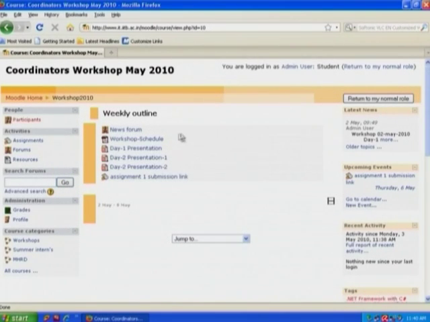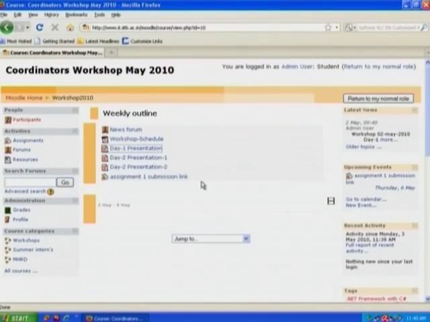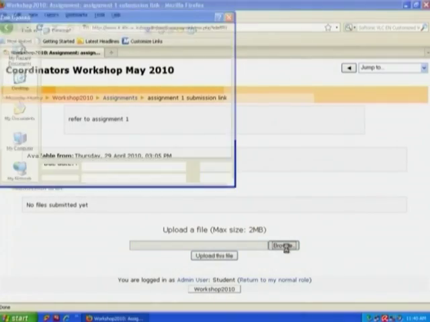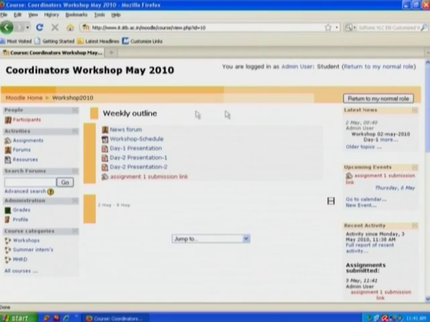Then for accessing the contents of the course, there will be links provided, like day one presentation, workshop schedule, day two presentation, and assignment submission link. Just click on it and you can save the presentations. The assignment submission link will help you upload your assignment files. So click on that, then browse, then go back to the home page.